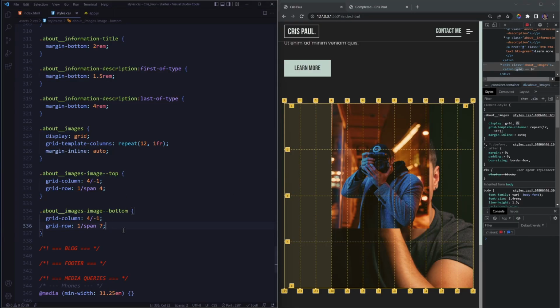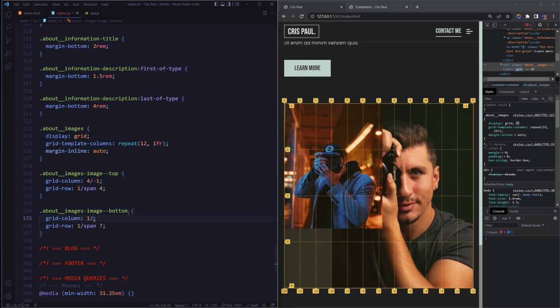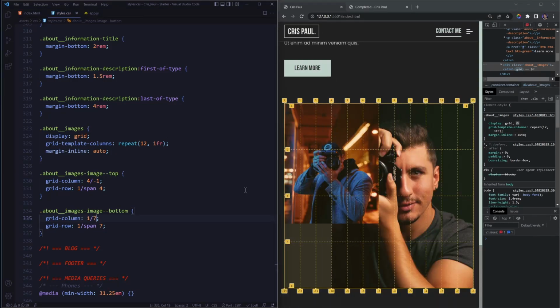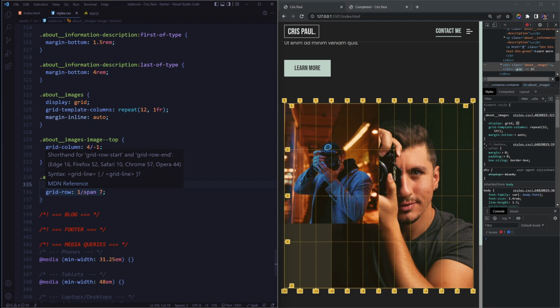And I actually did it on the row. This should be on the column. So 1, 7, like so. So that's more like it. So for the grid row, what I want to do, I wanted to start over here at 3.